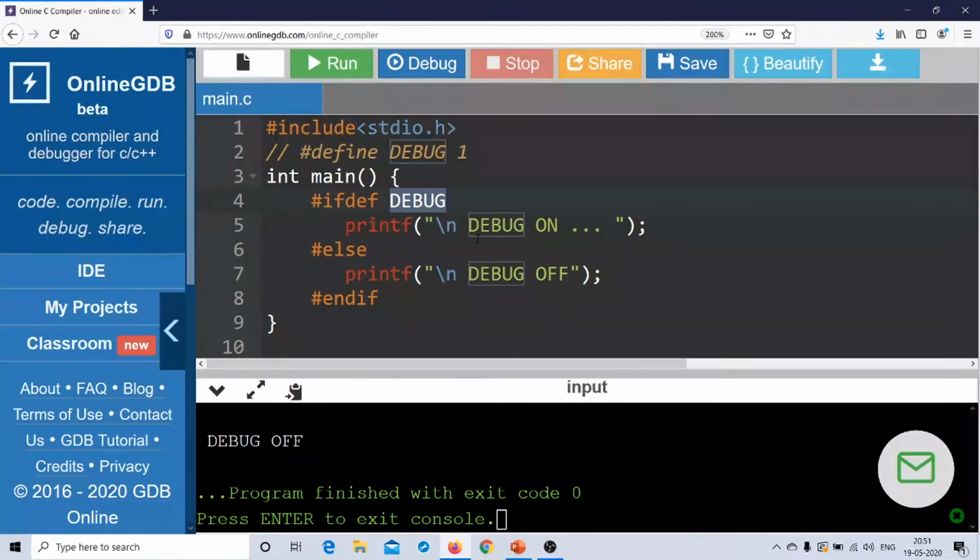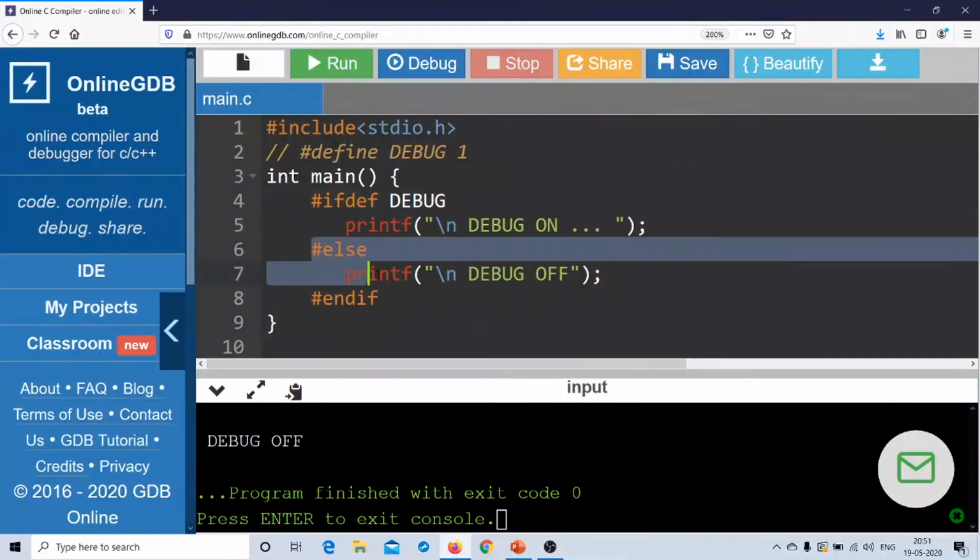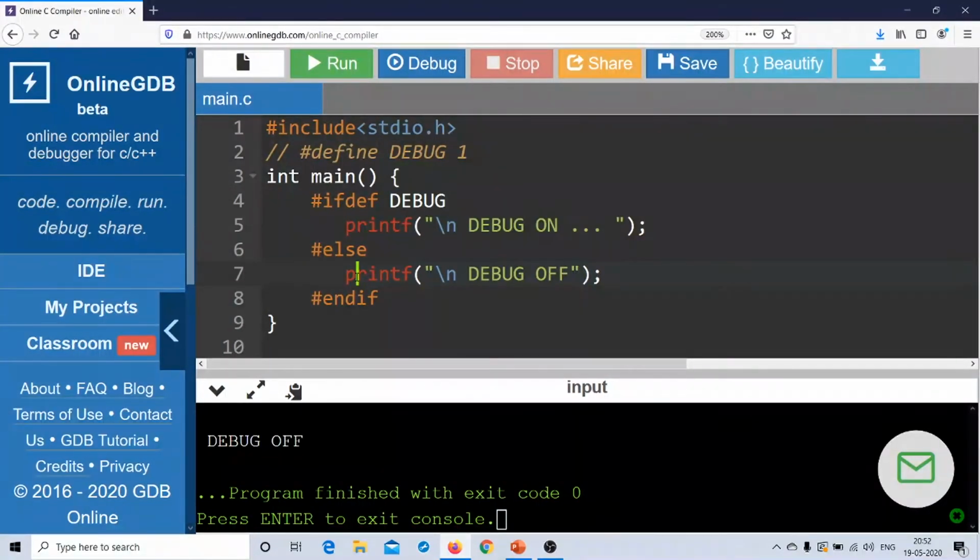So that is what I meant to say: if the macro is defined, the code within #ifdef will be executed. On the other hand, if the macro is not defined, the code within #else and #endif, that is in between lines 6 to 8, will be executed. So that is how conditional compilation works in association with macro substitution.